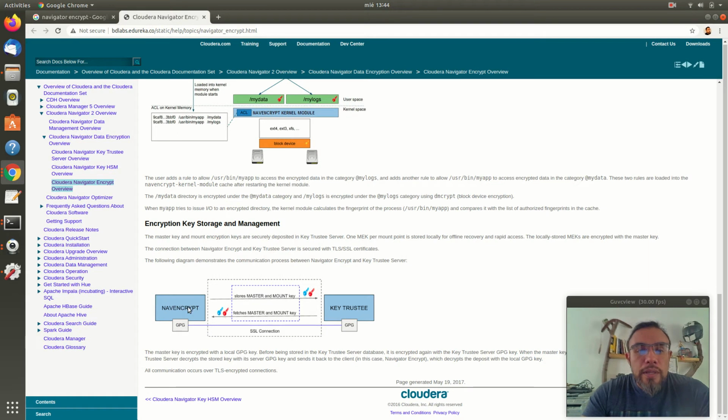Navencrypt uses as well the key trustee, which is a Cloudera product, and it's used as a key manager to store the encryption keys. Basically, every single prepared mount point for encryption needs a key, which needs to have a key manager as the key store where the keys are going to be placed in a secure way. And the Navencrypt client communicates with the key trustee server through GPG.